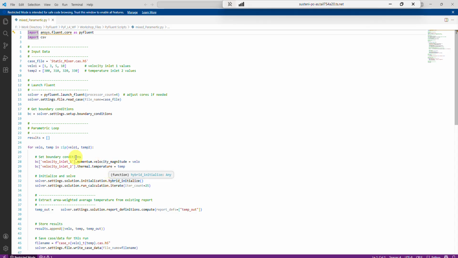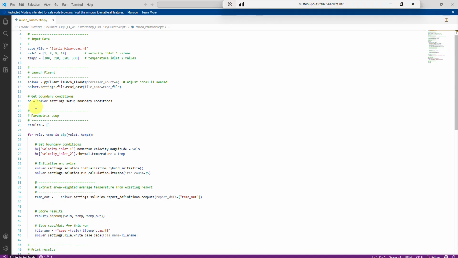And then inside the for loop, I am extracting the temperature outlet. If you remember, I had defined a report definition which was named temp out. This is the way that you extract the temp out from the report definition, compute it, and send it back to a variable called temp out. And then you store the results. You have defined an empty list at the top, and inside the loop, every time the temperature output is calculated, you store it inside the result.